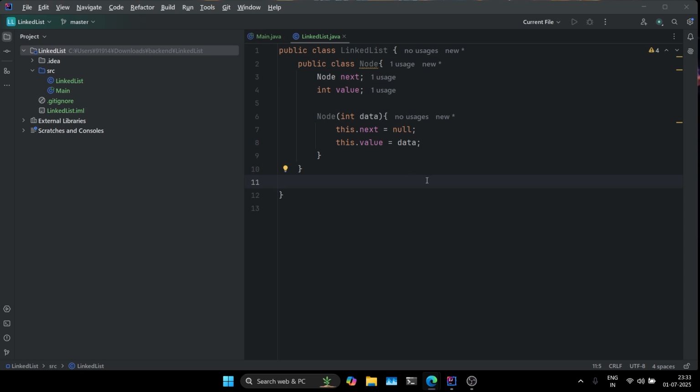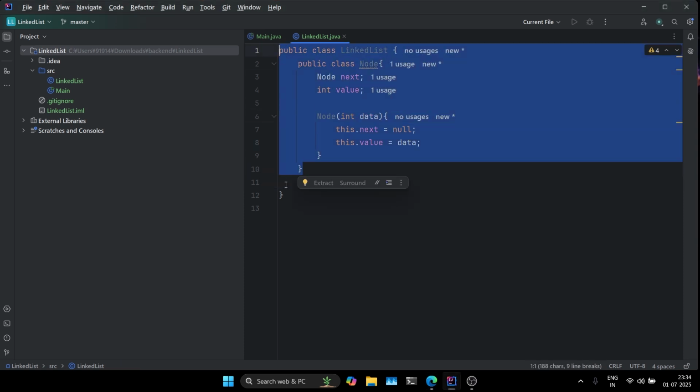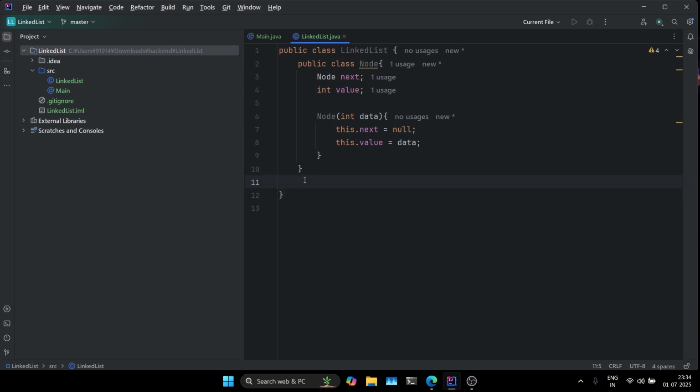So on my screen, you can see the linked list implementation in Java. We have covered this as a part of our last video. In this video, we'll see how to insert the element at the beginning of the linked list. So let's create a method. I'll just give a comment, insert at the beginning.